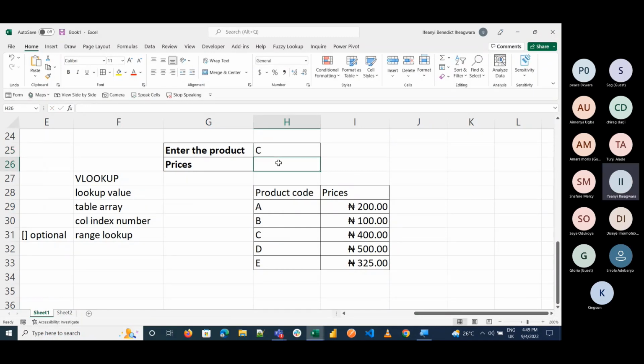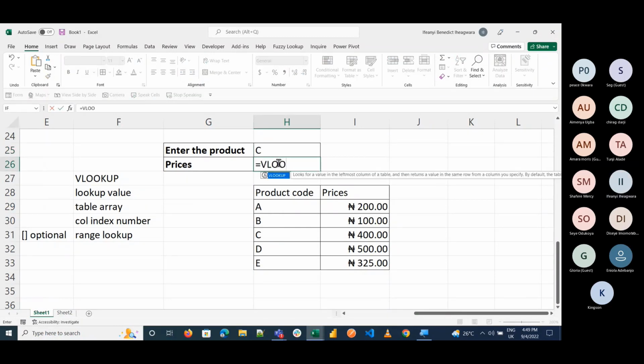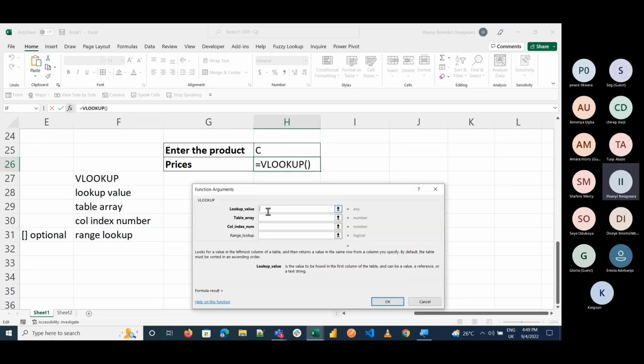Okay, so for prices, I do equals VLOOKUP and I press tab. It completes it for me. So we're going to do it now with FX and then do it without FX. So I click on this FX. It asks me for the lookup value, table array, column index number, range lookup. The thing about FX is that it actually gives you a description of what it's expecting, unlike the other one, which just gives you a suggestion.